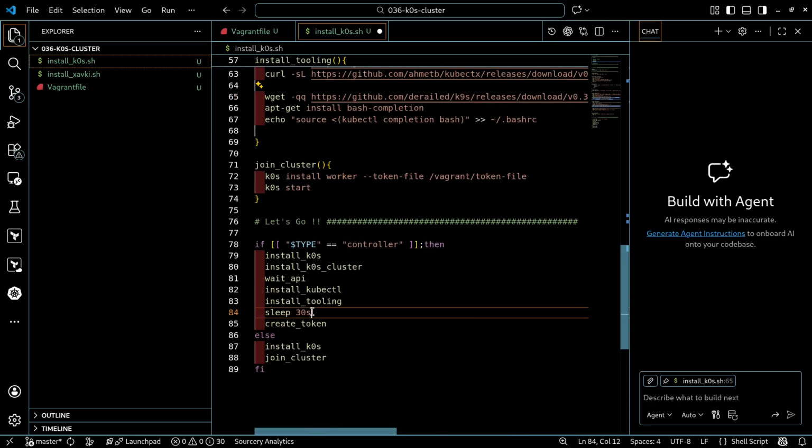So here you can see, to be sure, we will wait 30 seconds to be sure that the cluster will be up and running before creating the token and before passing to another node to install workers. I think with that we are quite good.